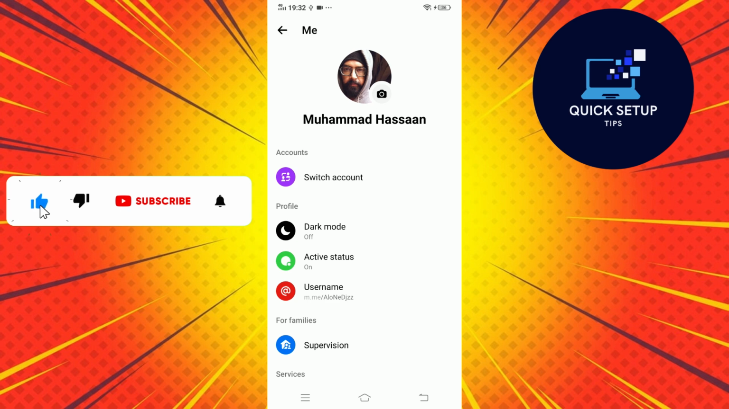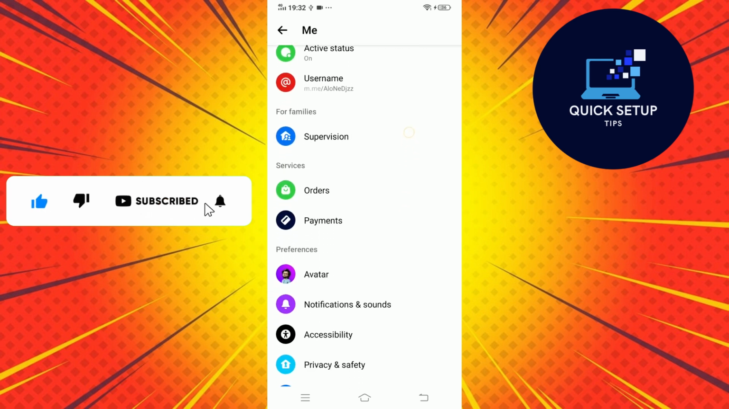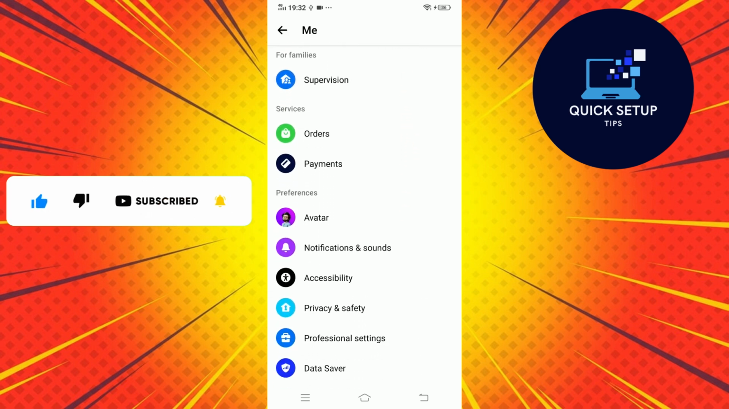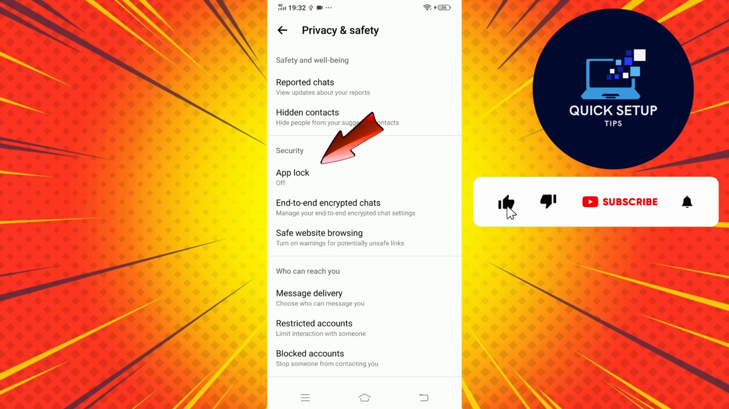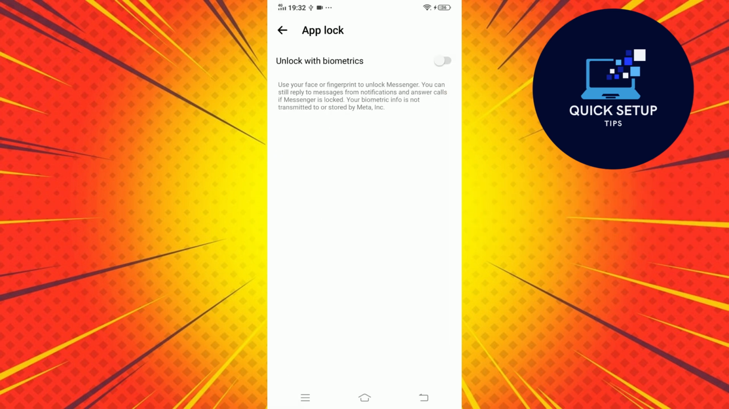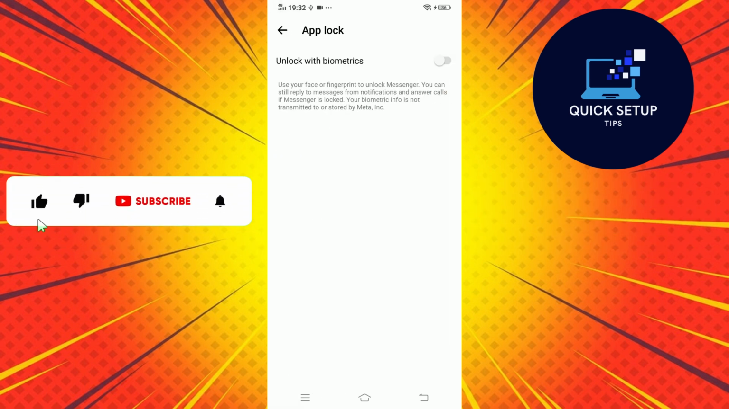Scroll down until you find the Preferences section, then tap on Privacy and Safety. On the next screen, under the Security section, look for and tap on App Lock. Now, you'll see options to enable a PIN, password, or fingerprint for your Messenger app lock.